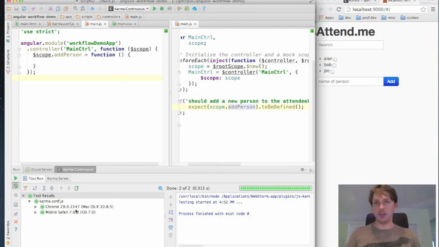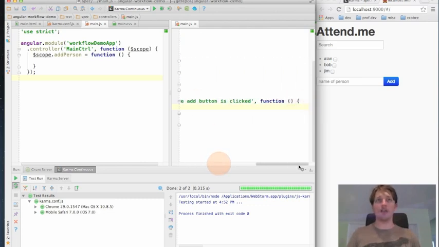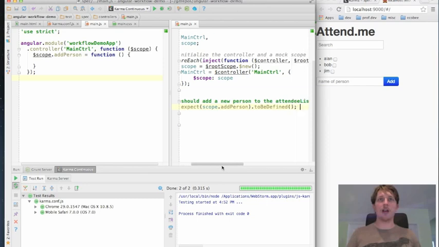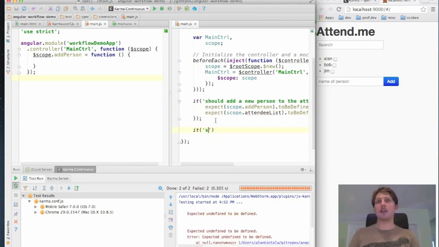So you'll notice that these tests are now passing because I have this one expectation, expect scope.addPerson to be defined. But this test doesn't actually test everything that we want it to. So we also need to test that the attendee list should exist. So I want to say it should.